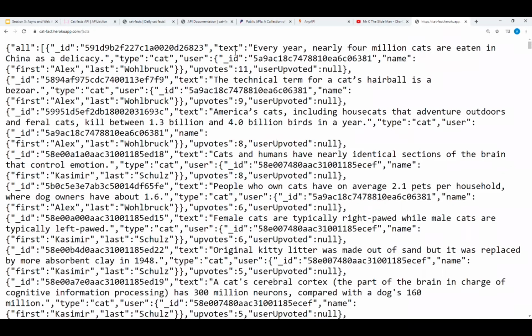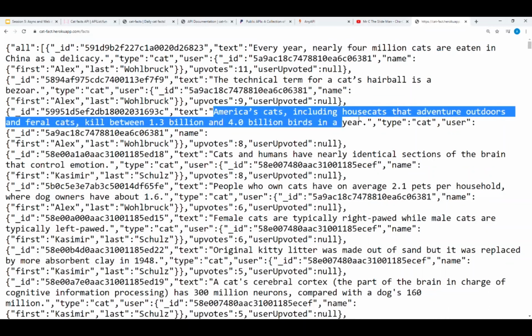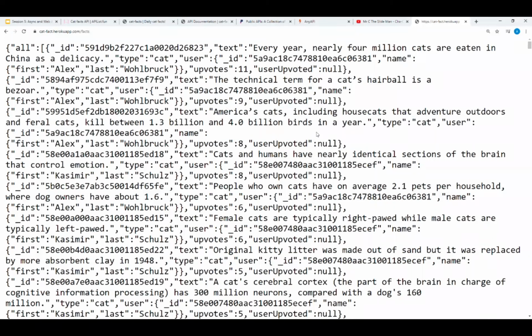No worries. So we'll see here that when we do the /facts endpoint, it gives a bunch of different facts. Every year, nearly 4 million cats are eaten in China as a delicacy. Is that true? No way. Okay, so America's cats, including house cats that adventure outdoors, are feral cats, killed between 1.3 billion and 4 billion, but that's a lot.